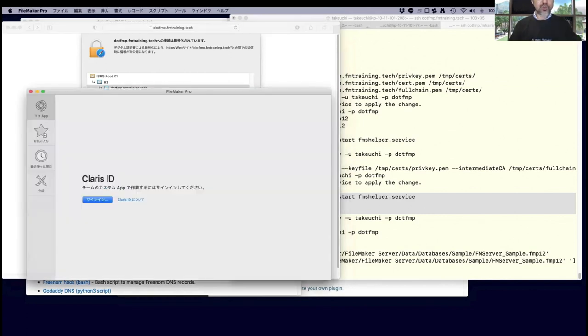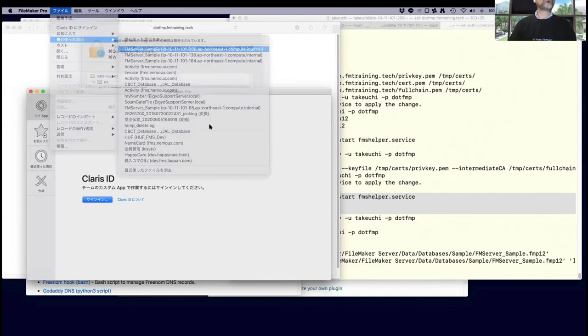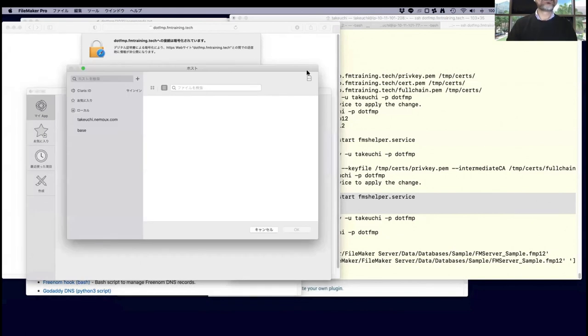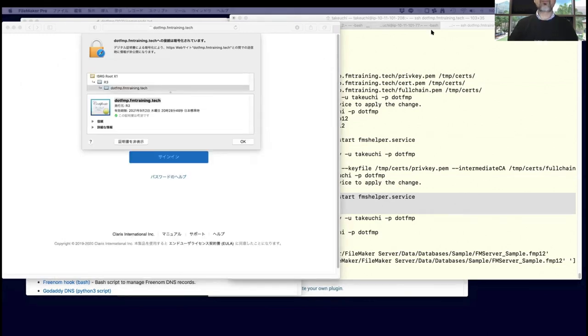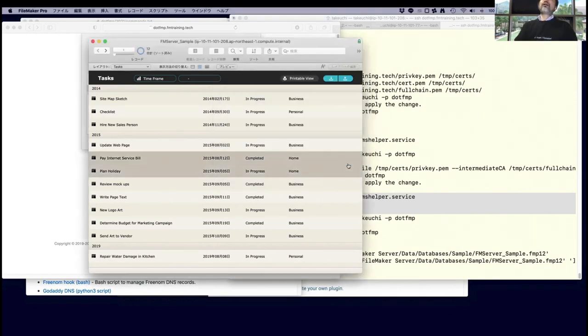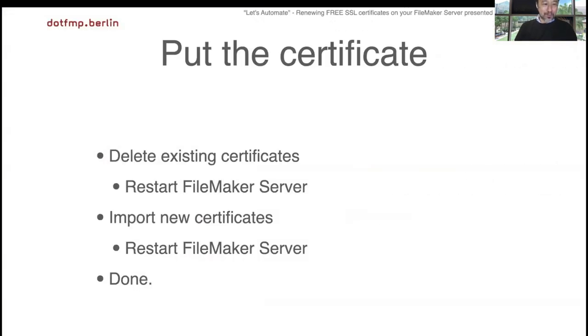And FileMaker Pro, okay, let's try again. Okay, reopen it. And it's perfect. Green sign. Okay.